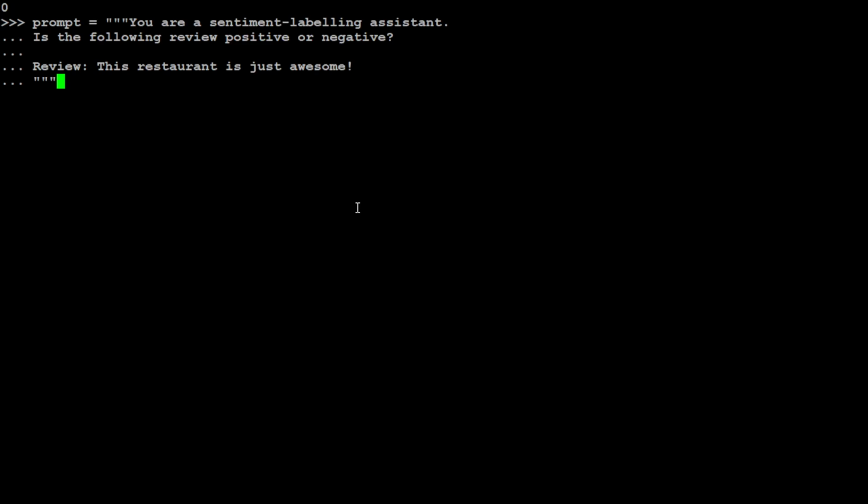As I mentioned earlier, the purpose of Outlines is to control the output of the model. So let's first see how we can reduce the output of a model to a choice between multiple possibilities. We already have imported Outlines. We already have downloaded our model, which is now loaded onto our GPU. Let's specify a prompt. In this prompt, I am specifying you're a sentiment labeling assistant. Is the following review positive or negative? And the review is, yes, this restaurant is just awesome.